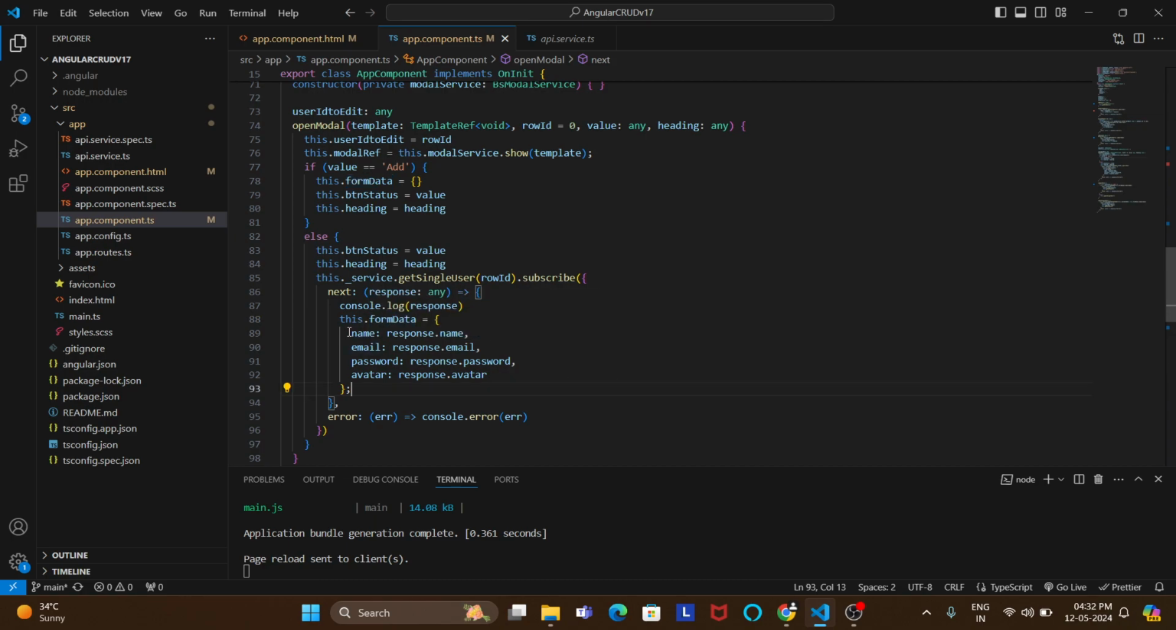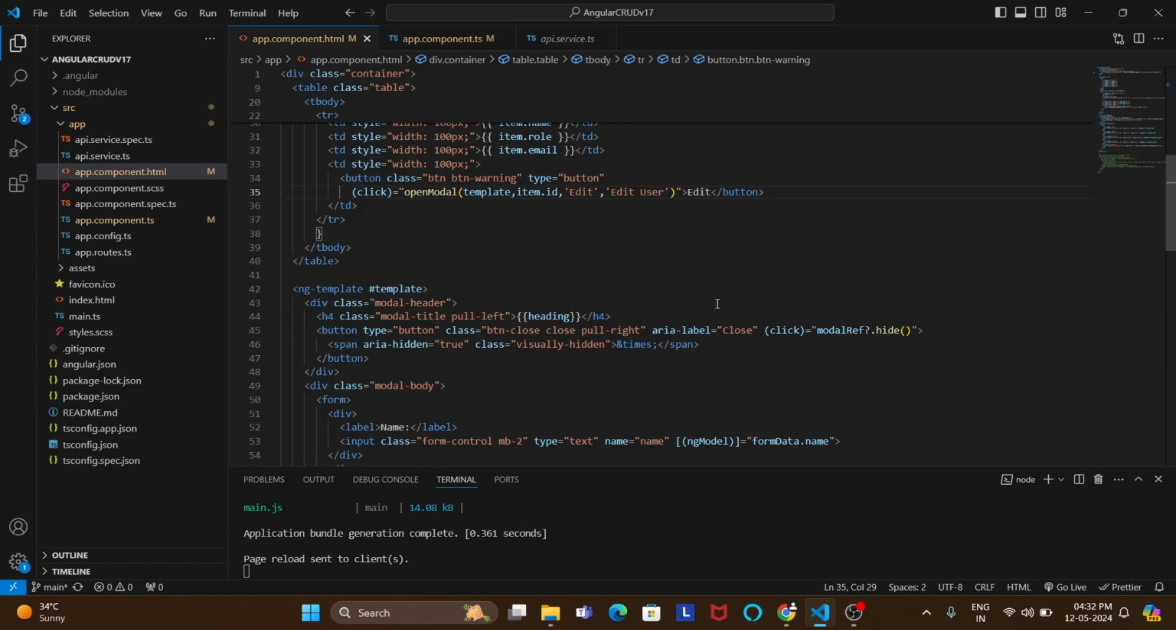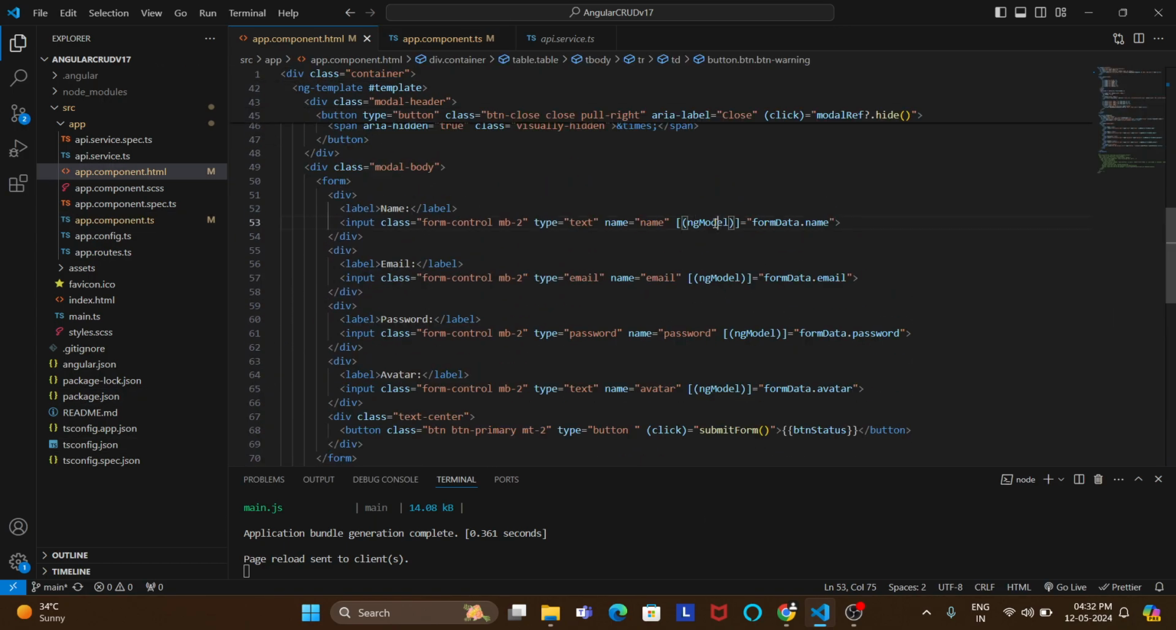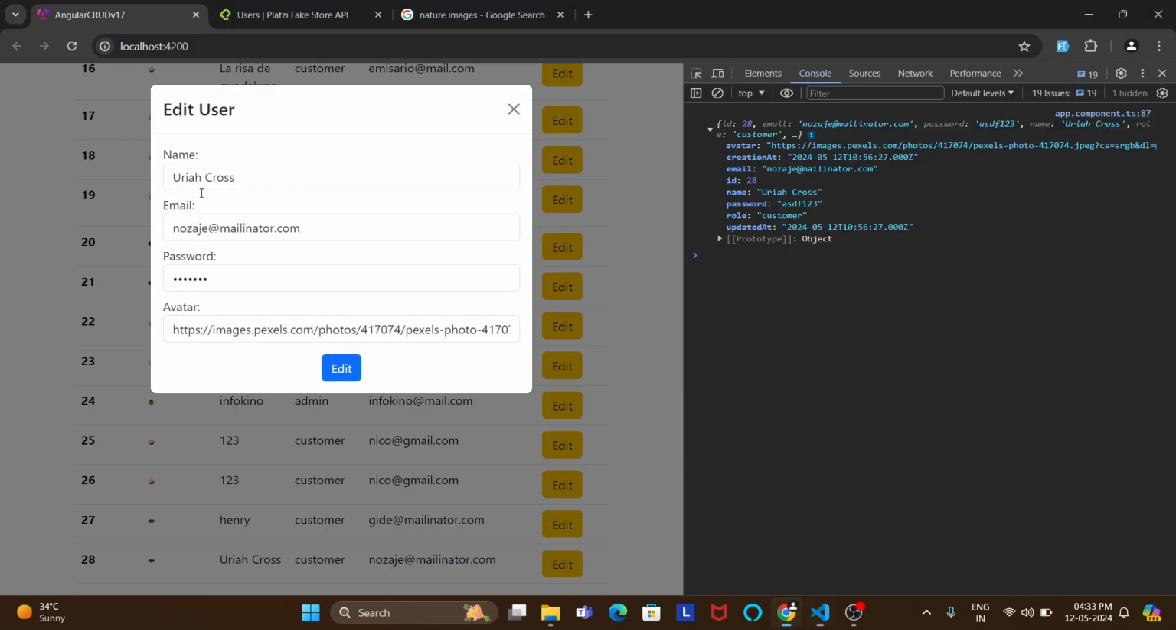Okay, form data name colon response dot name, mail colon response dot email. So this form data is bound to the ngModel. Whenever we click a particular user, we get that particular user's response and we bind the data to this ngModel. Okay, fine. I think you have understood.